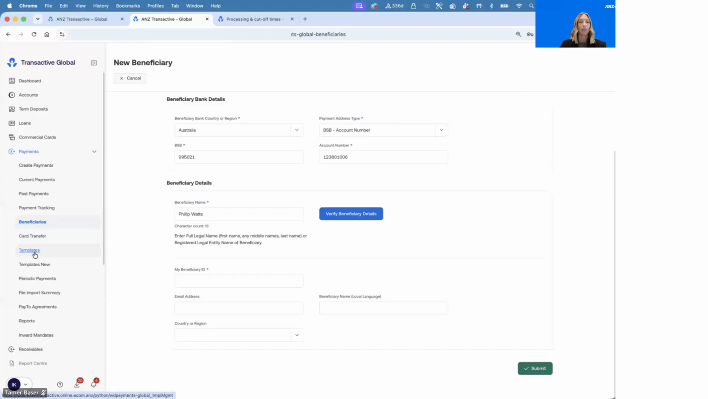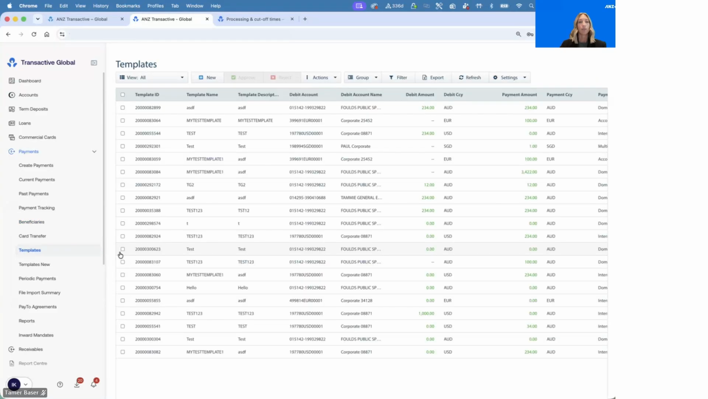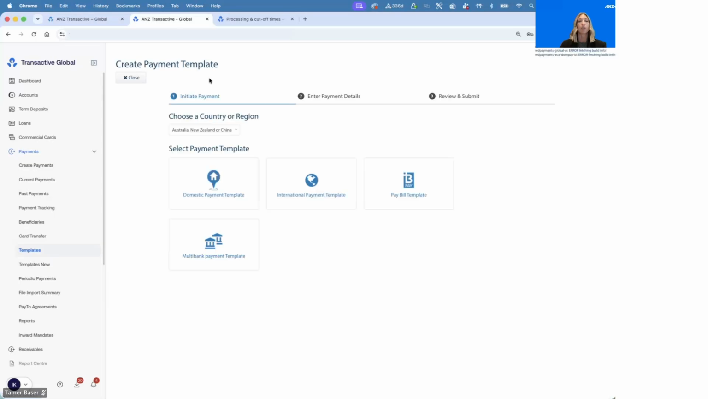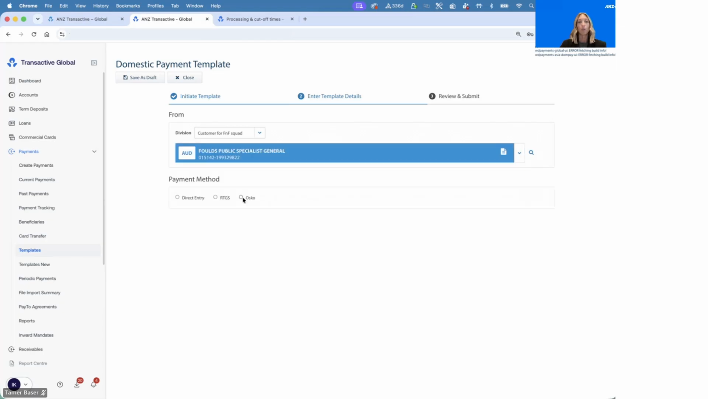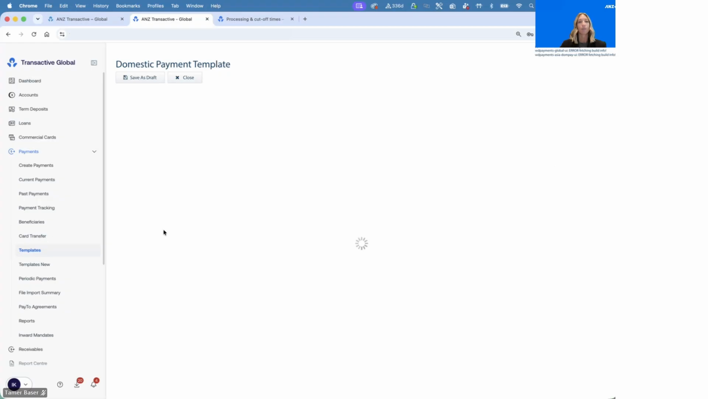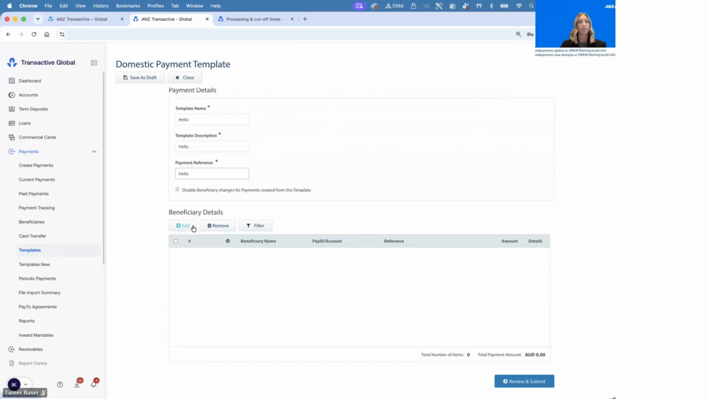To view or create templates from the payments menu, select Templates. This screen displays all previously created templates. To create a new template, click New, then select the relevant payment type. Complete the Create Payment details as you would if you were creating a payment. Add the required beneficiary or beneficiaries, and if needed, you can enter a payment amount, but you can leave this blank.